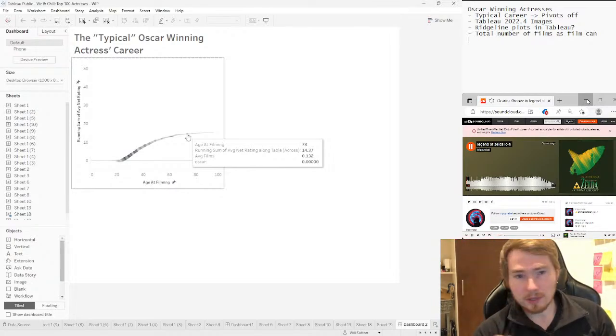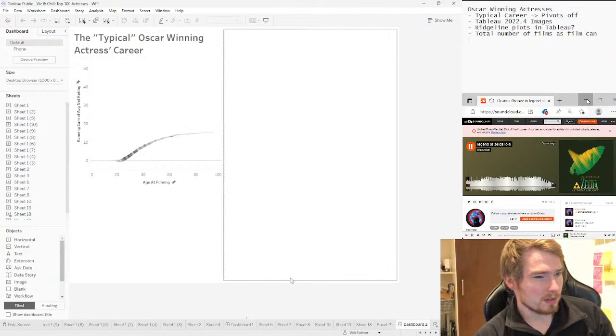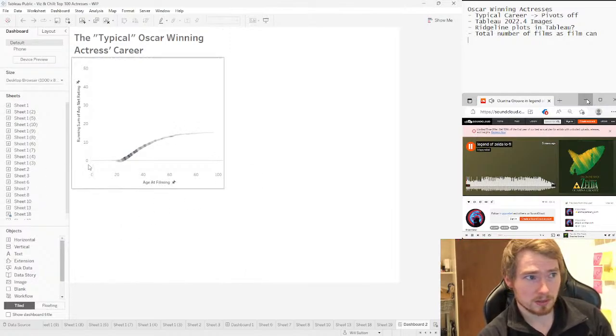What else are we going to do? We're going to have a look. I've updated to 22.4, so I'm going to try and see what some of the new image features look like, because I might use those.